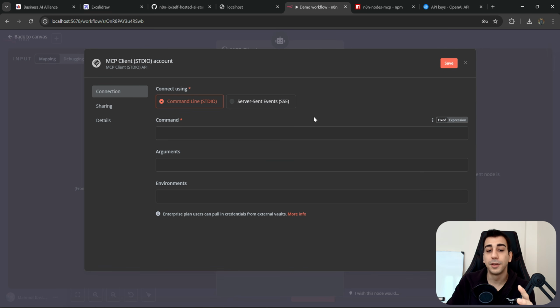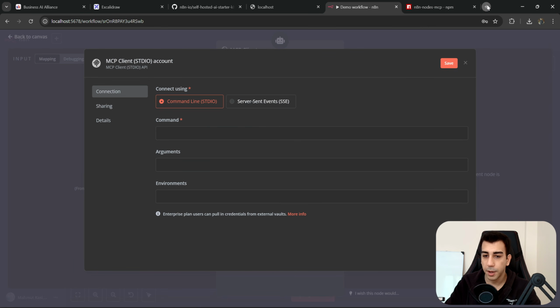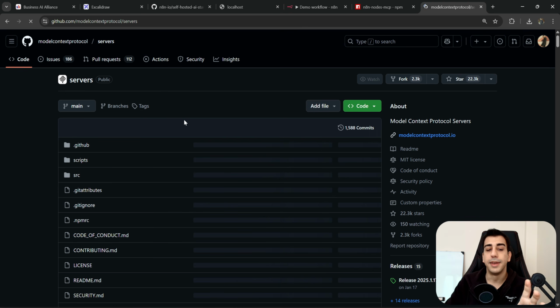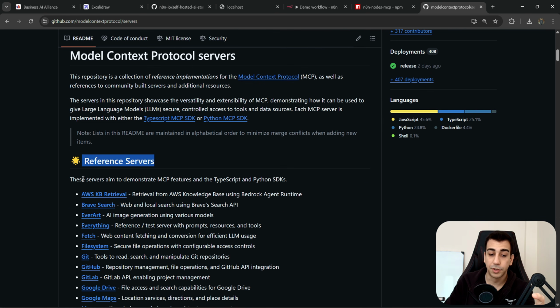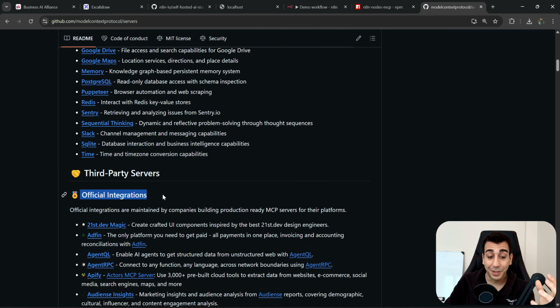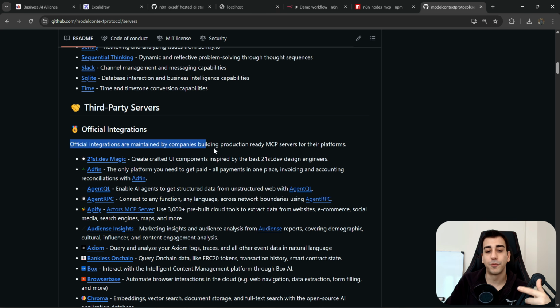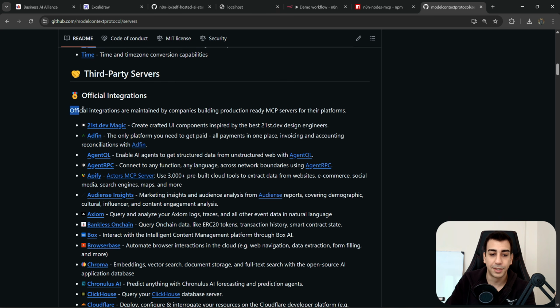And for this, I'm going to go to MCP's official GitHub repository so that we can see the featured MCP servers. So I'm just going to go to GitHub again, paste this link there. Okay, now we are in their repository. When we scroll down, we can see reference servers, right? These servers aim to demonstrate MCP features and the TypeScript and Python SDKs. And then we have official integrations, which is super cool. Basically, platforms themselves that provide services are building their own MCP servers. And here it says official integrations are maintained by companies building production ready MCP servers for their platforms, right?